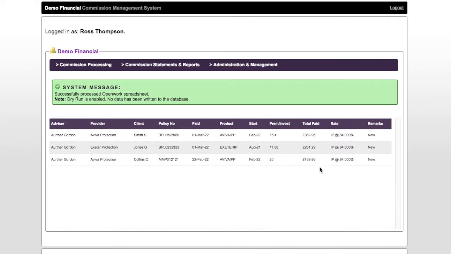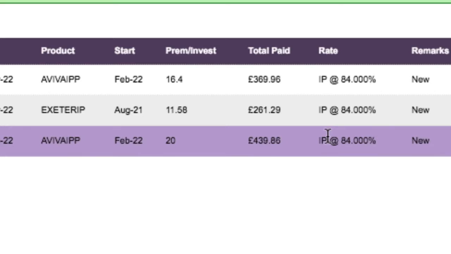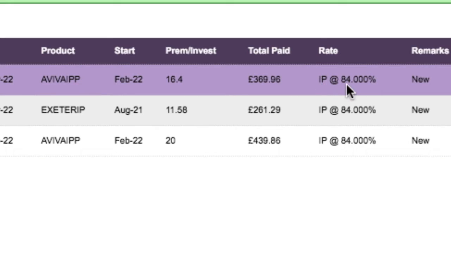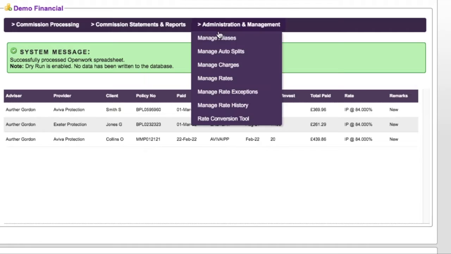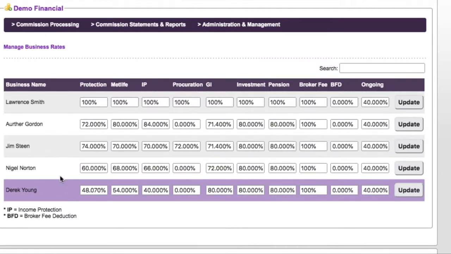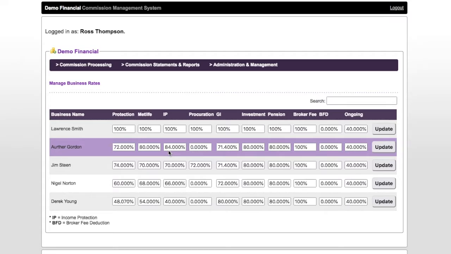So that has been processed. If I zoom in, we can see that the system has identified all 3 policies as income protection, and it has queried Arthur Gordon's income protection rate, which is 84% in all 3 cases. And if we go across to the manage rates section, we can confirm that Arthur Gordon's income protection policy rate is 84%.